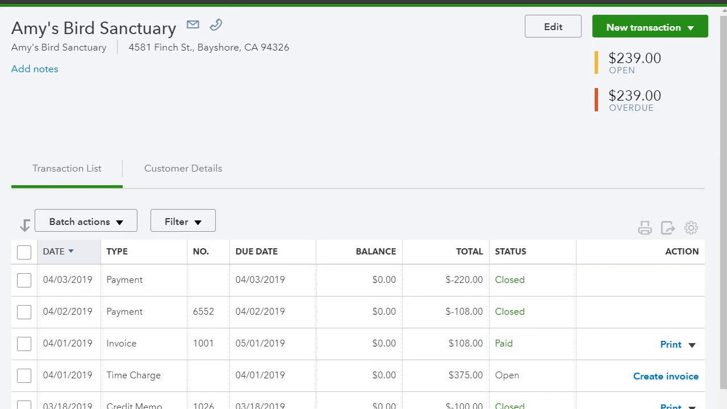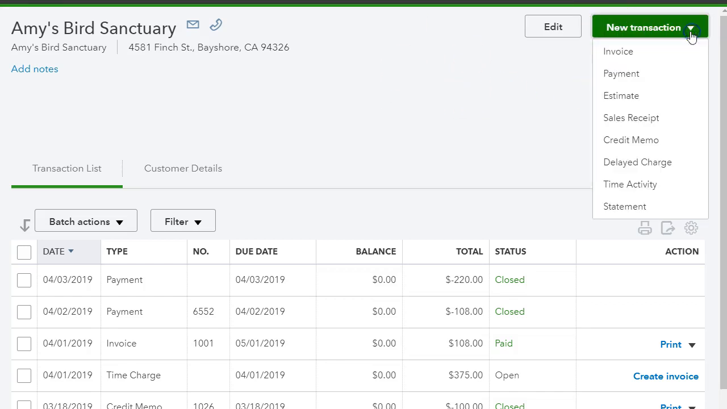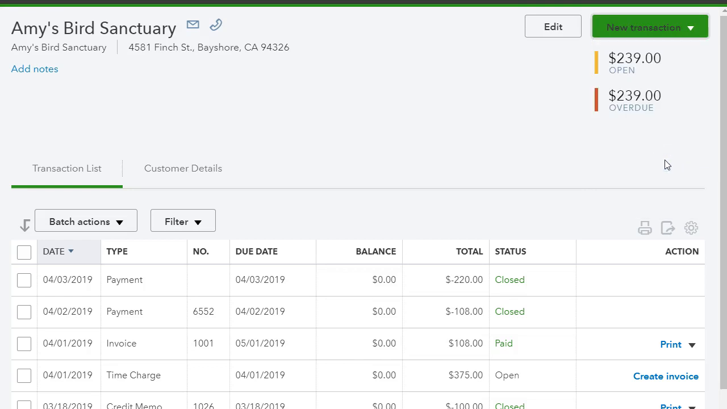Today we're going to talk about delayed charges. So let's get started. What is a delayed charge? Well, in QuickBooks Online, you can create charges that you will bill your customer for later. And in order to do that, you go under New Transaction, Delayed Charge.